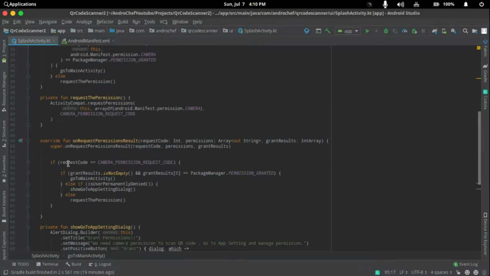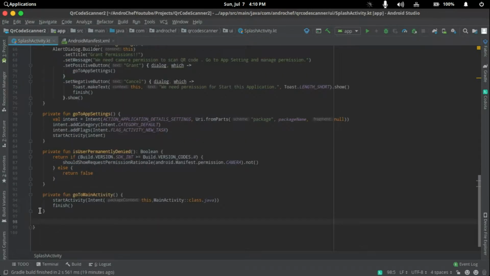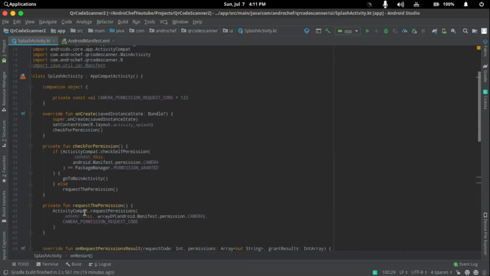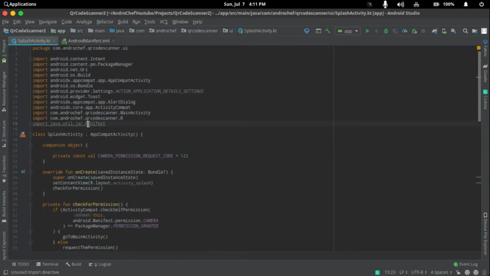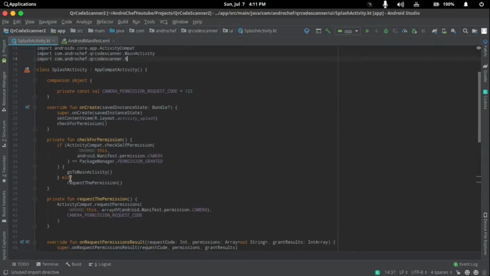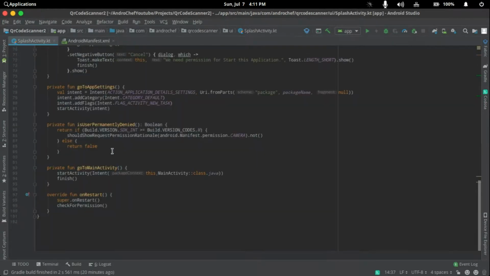Yeah, so that's it. So when the user goes to the app settings and gives the permission, we have to check. So we will use the life cycle, we will use the on restart, and on restart we will check again for the permission. So that's it. We will remove this manifest. So we have almost done.